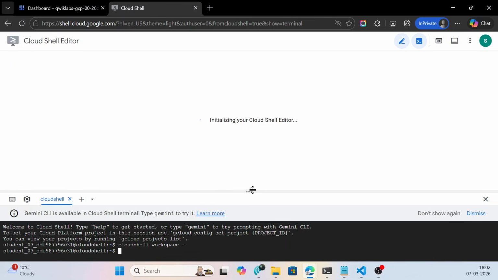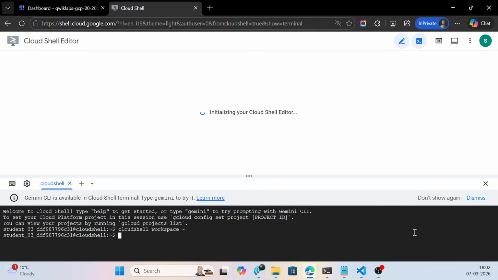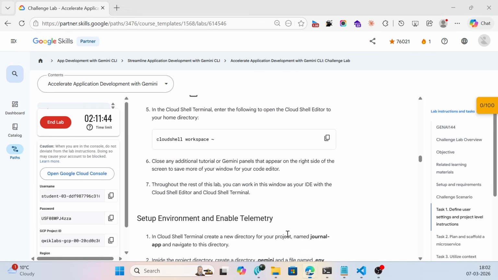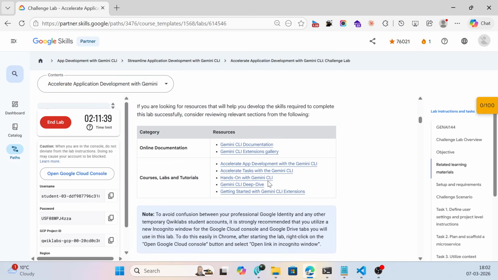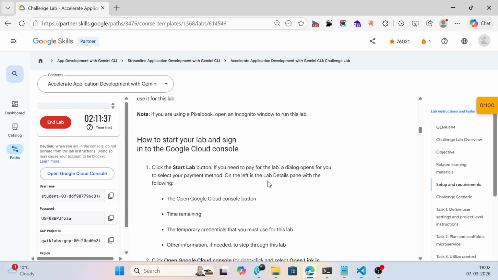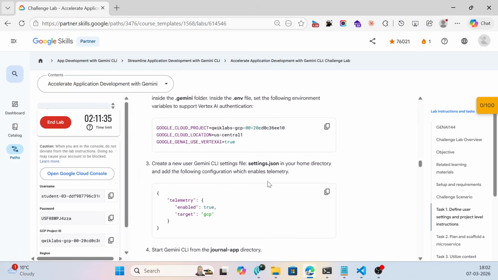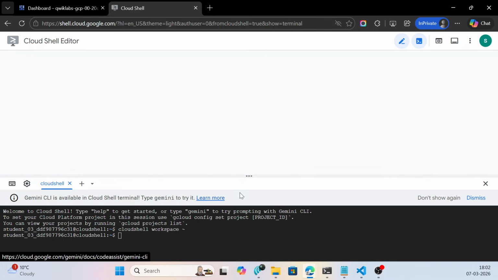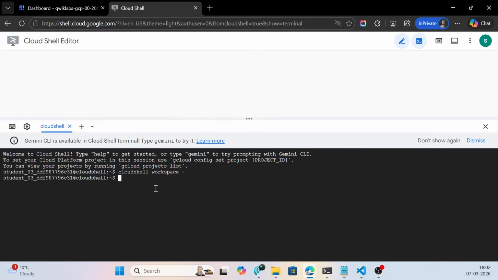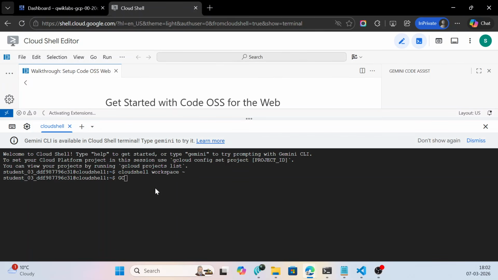We need to open Cloud Shell, this one also. We need to set the project. So let's deep dive, and here we need to set a project where I can see the project command. I will run the gcloud init command. Sorry, gcloud init.